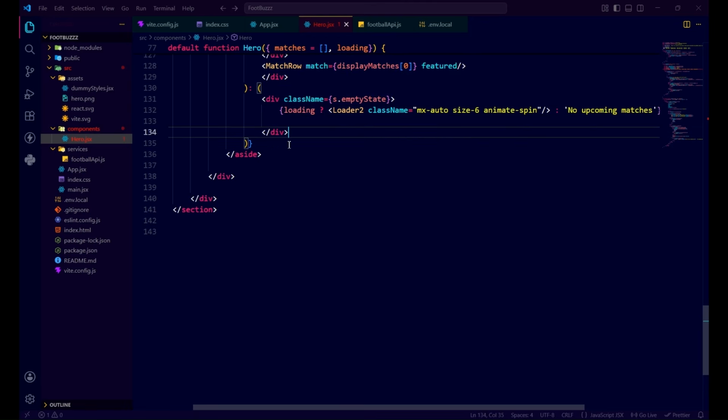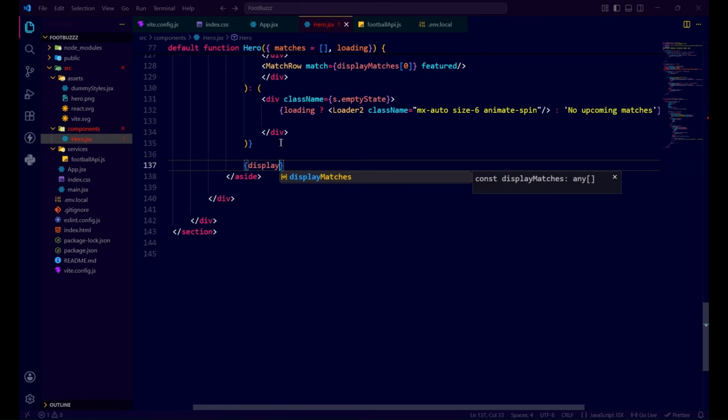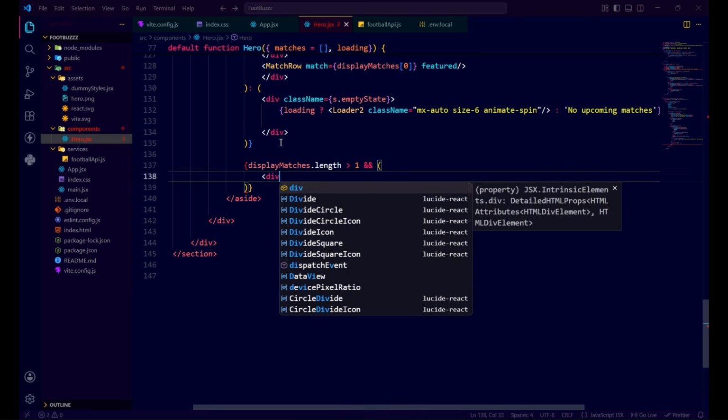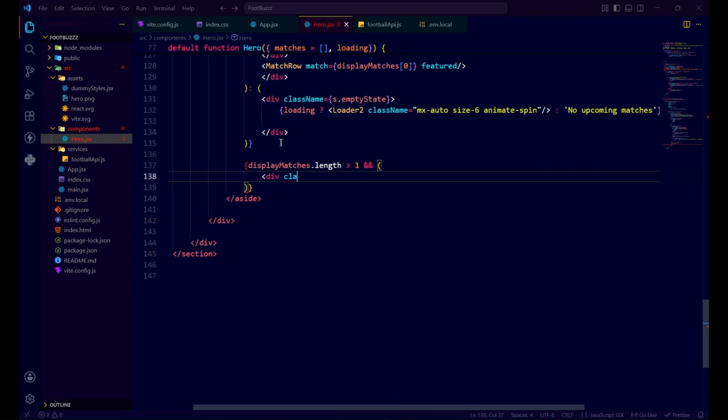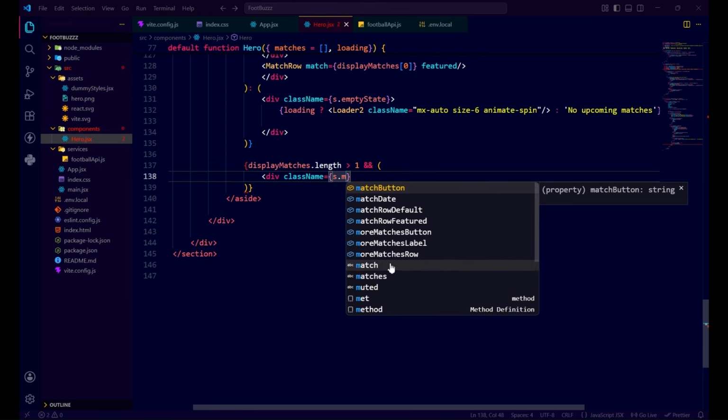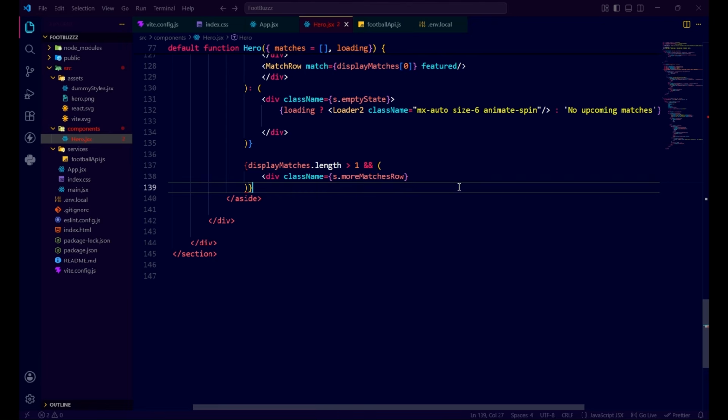Now after this, let me pass the displayMatches.length. If it is greater than 1, inside this, let me open a div here, and let me give the class name s dot moreMatchesRow.